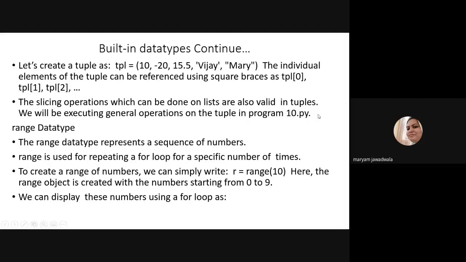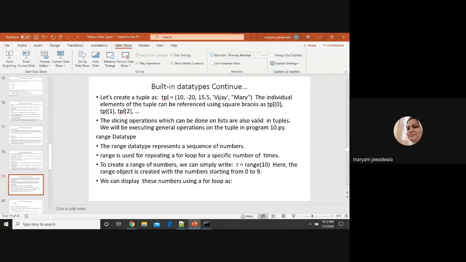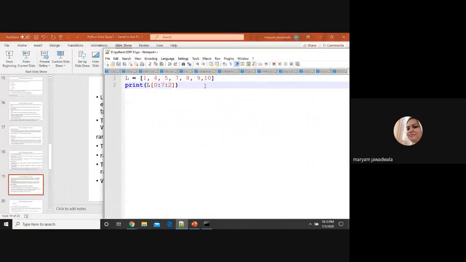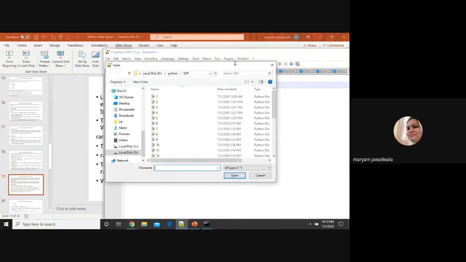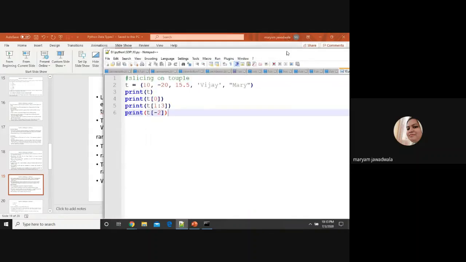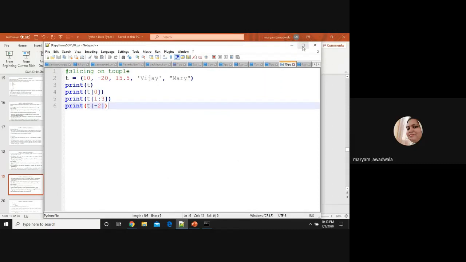So one demo program is there, 10.py, for tuple explanation. Just stop the presentation here and see the tuple data type program. The name of the program is 10.py, right? So we'll open the 10.py program. Okay, here is the program.